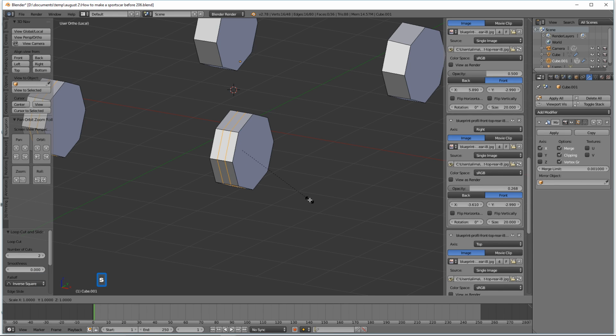I'm going to press S to scale on the X axis to spread the loop cuts just a little. I'm now going to hold Alt, and while holding Alt, press S. This is a special kind of scale that makes things thinner, less wide, or more thick. So I'm going to pull my mouse down. I'm then going to left click to lock in that scale.